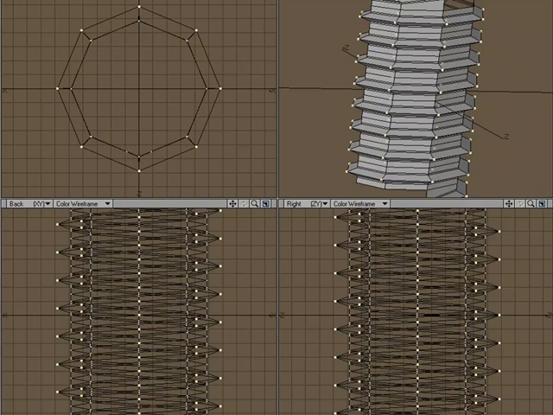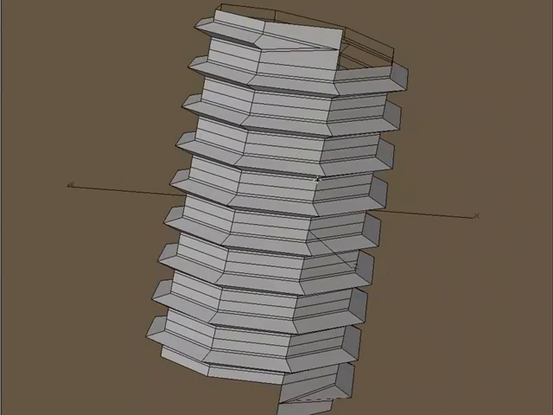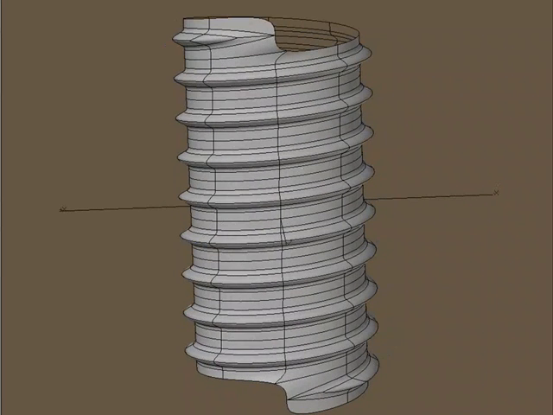Okay, and that works. You can already kind of see the threads, but if I hit tab, you can see I've got the threads in there. But I've got an issue. I've got these open-ended areas, but I can fix that.